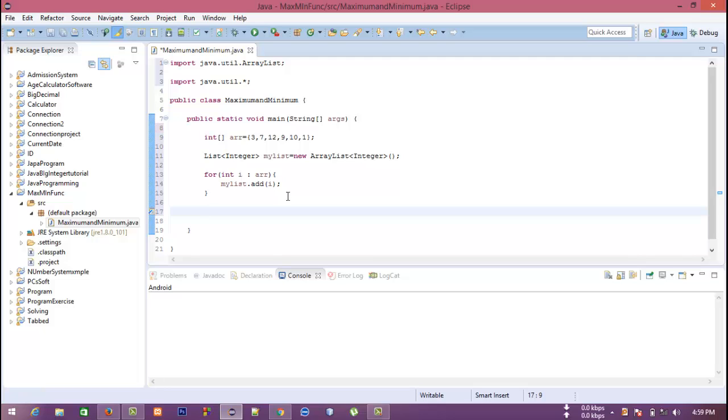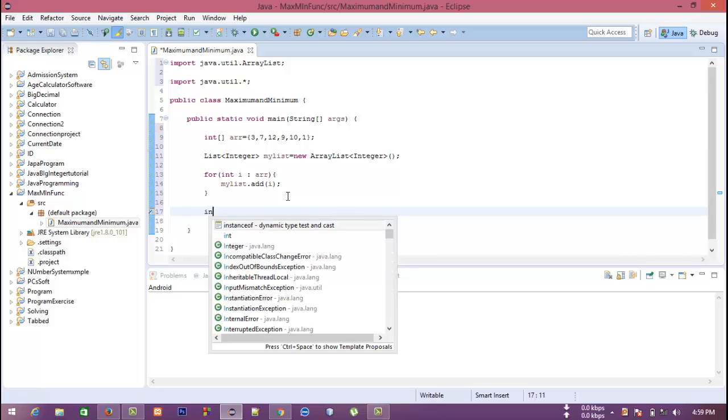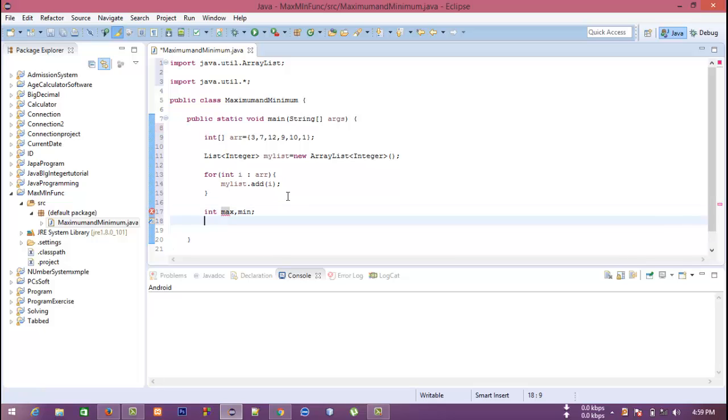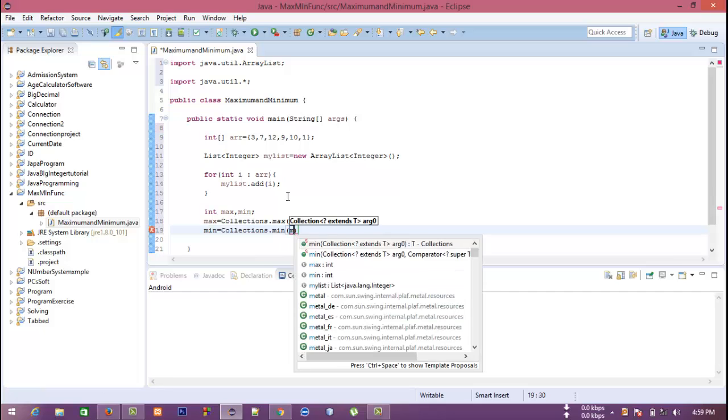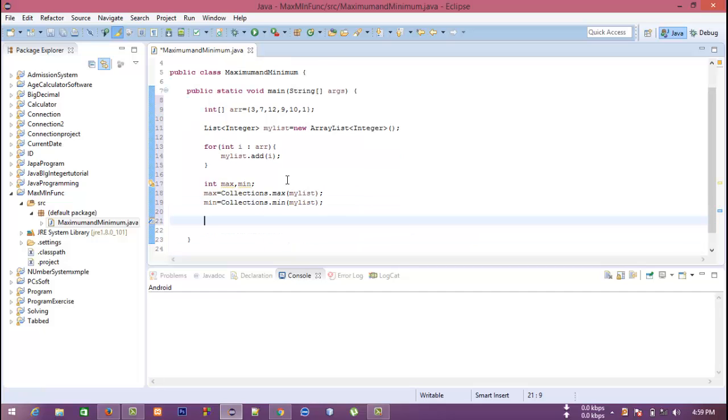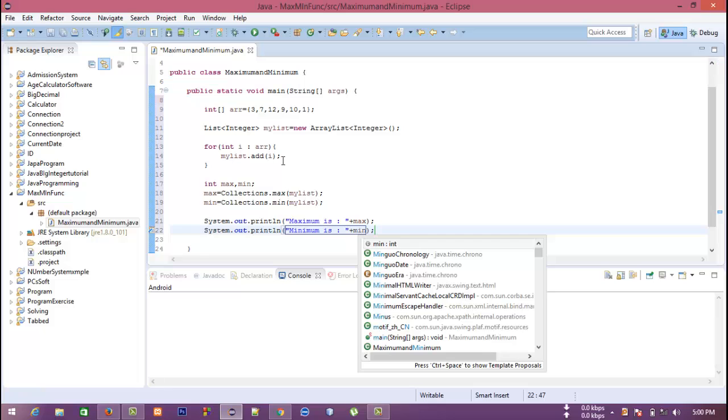so now for the maximum value, declare maximum and minimum variables, that is integer max and min. So max equal to Collections dot max, and the list name is my list. Okay, and for minimum equal to Collections dot min of my list. Okay, now print this value. Maximum is plus max and minimum is plus min.